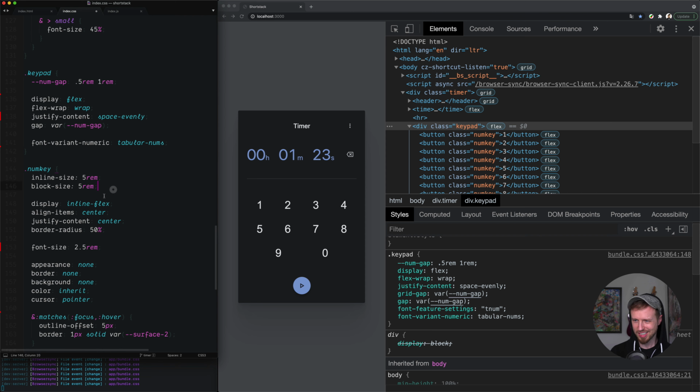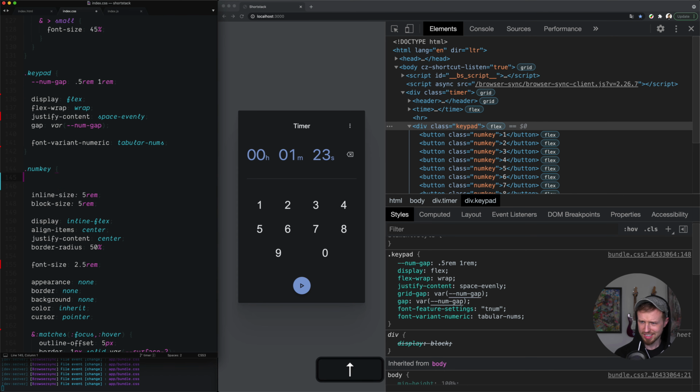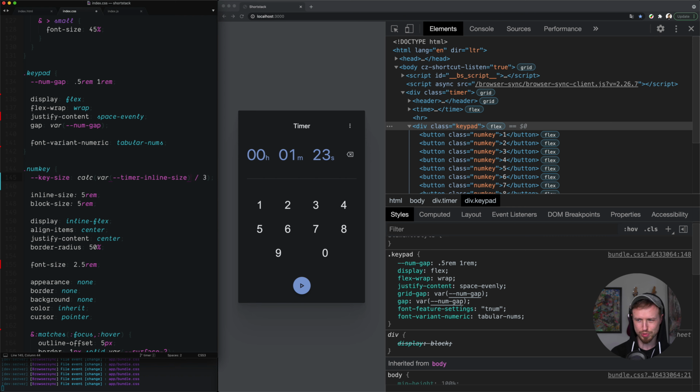Our num keys are within our buttons. We have our num keypad. We might even want to change our row and our column gaps to be individual things here. We'll see. Okay, and our key size. Our key size here is going to be our var timer inline size divided by 3, pretty much. And that's where we're going to start. I don't know where we're going to end. What my mind essentially wants is to take the size of the parent, divide it by 3, and maybe even do a calc in here where I subtract some of the gap.